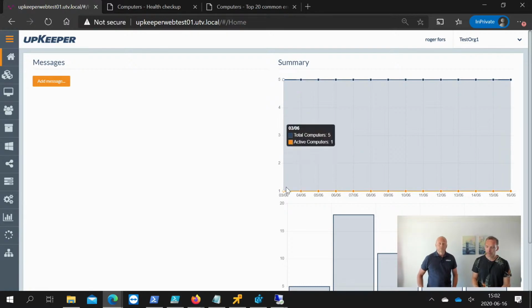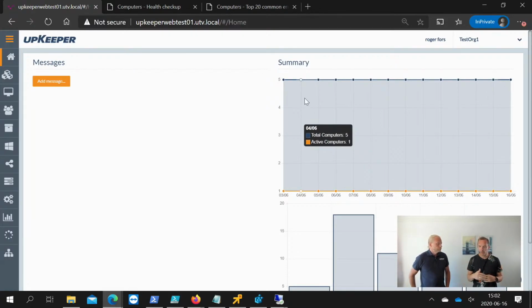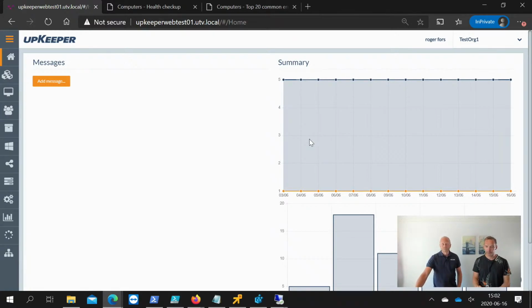You will have some difference where you have more ups and downs, and the number of active and total computers will be a different value, will not be the same value. So this will be the first thing to see.